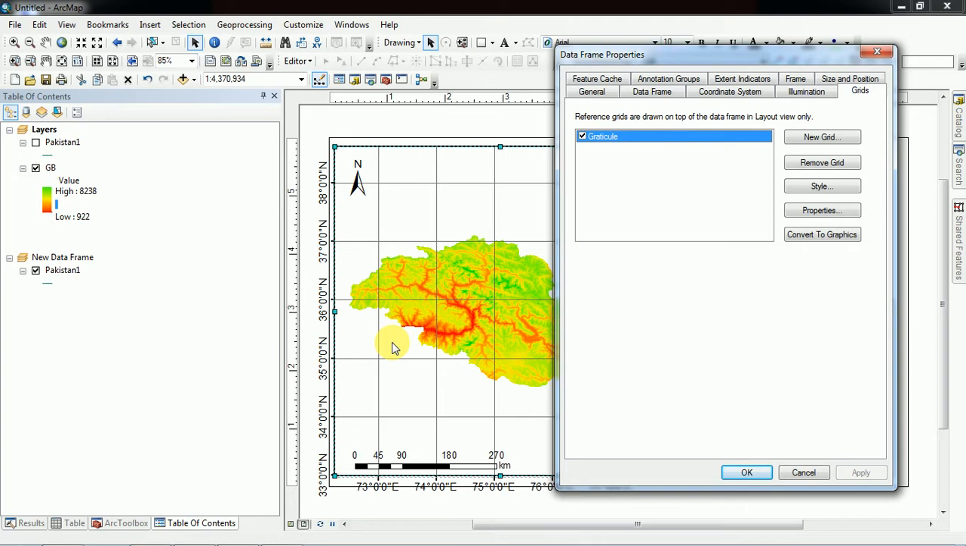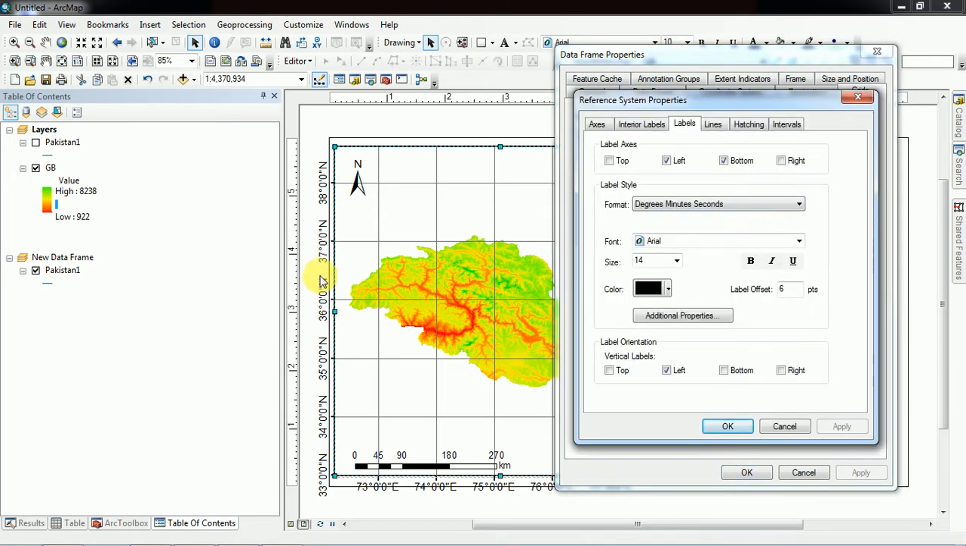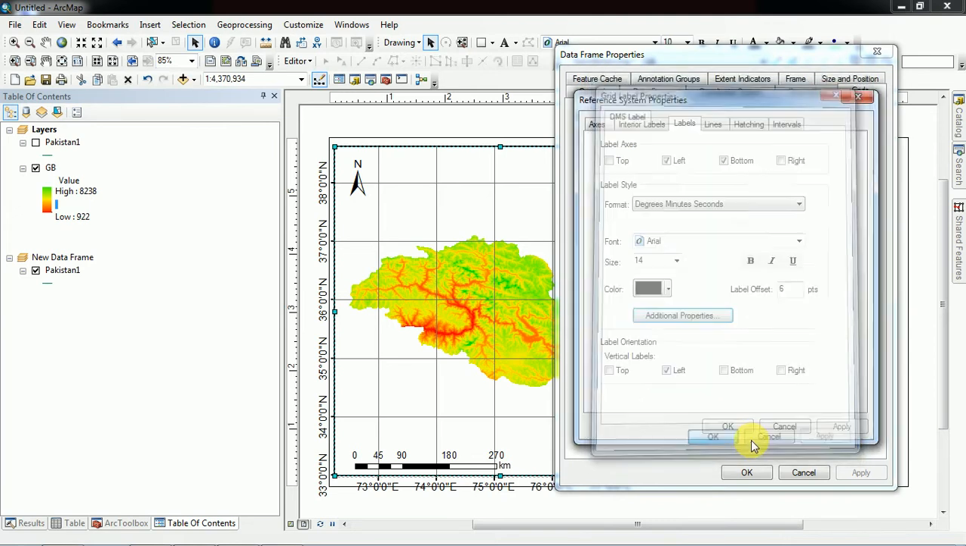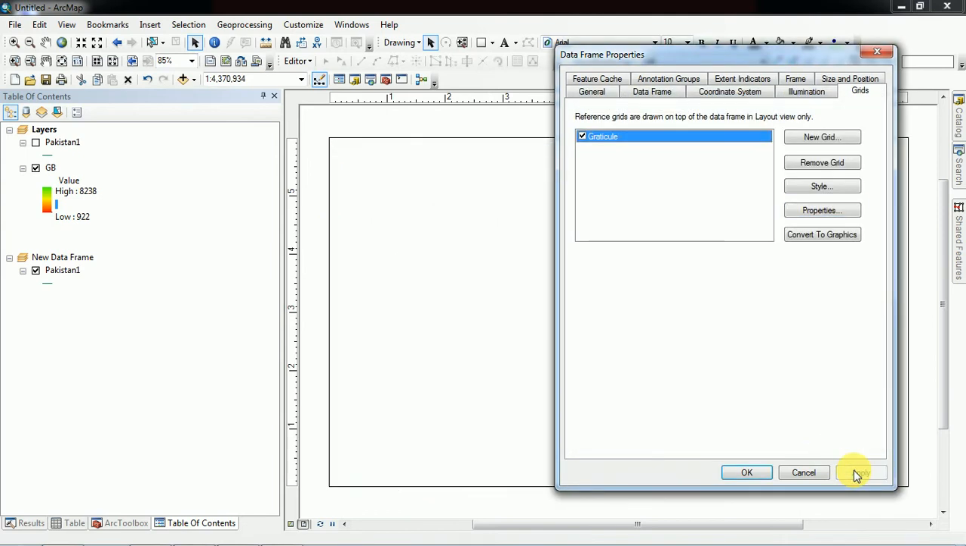It looks fine, but you can see these minutes and seconds everywhere. The minutes and seconds are useless, so there is no need for them. This looks weird, so I'm going to go to the properties and remove these zeros. For that I have to go to the labels and additional properties. In these additional properties I have to uncheck these minutes and seconds zeros. So apply, okay, and you can see the magic.